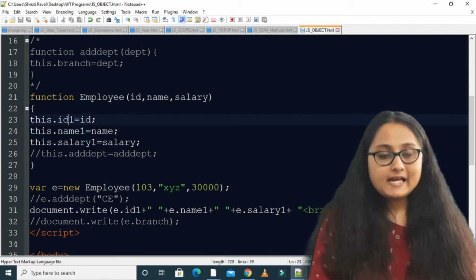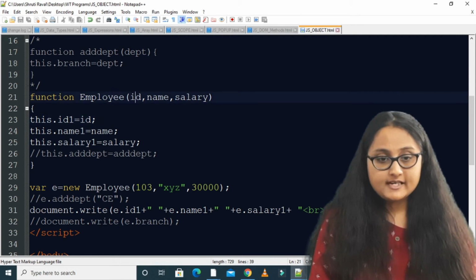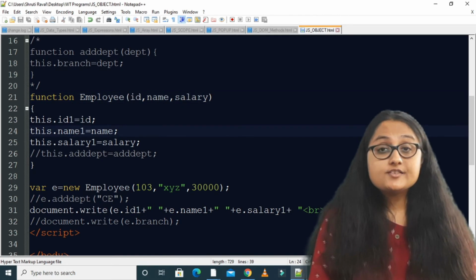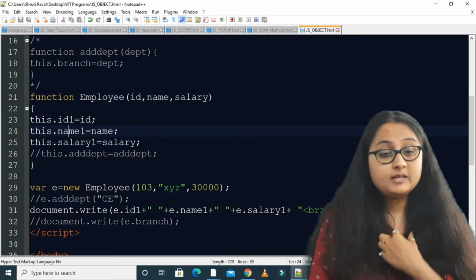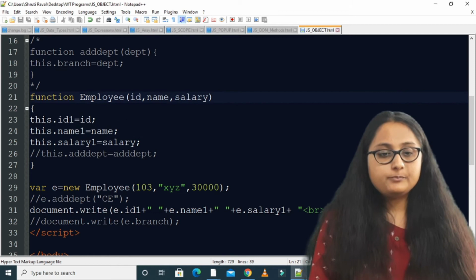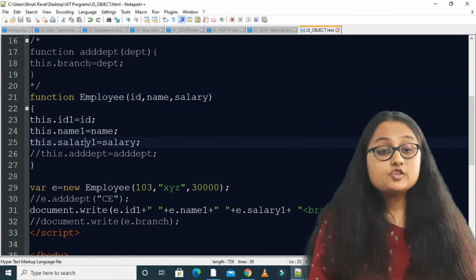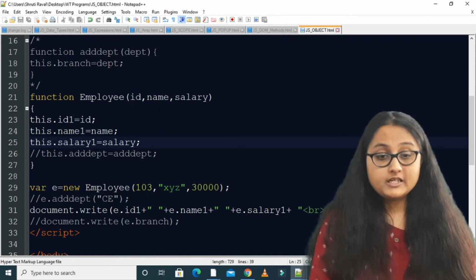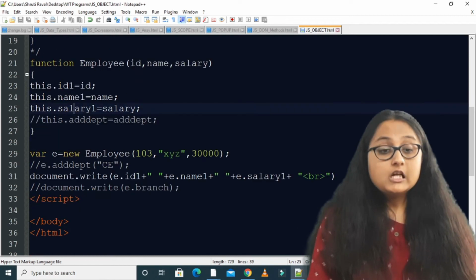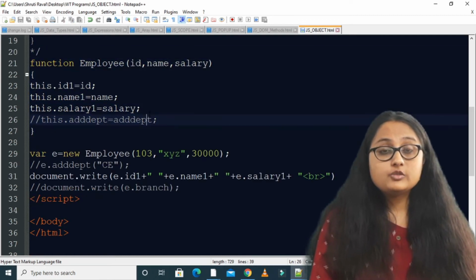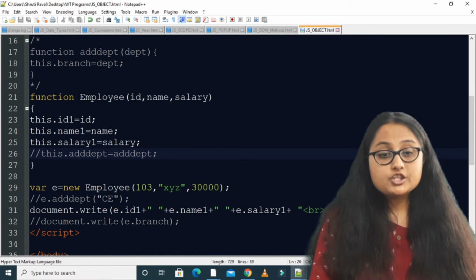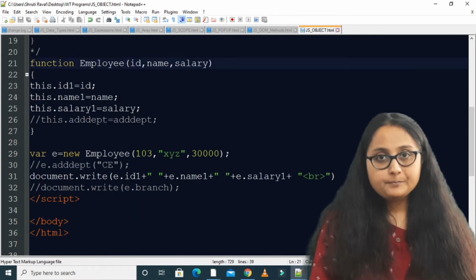So this dot ID1 is my property, and which value am I assigning? I am assigning the first argument value ID. Next is this dot name1. So my second property name is name1, and this second argument value I am assigning to the name1 property. This dot salary1, salary1 is my third property name, and this third argument value I am assigning to salary1, right? Now this is my constructor function Employee, which I have already created.